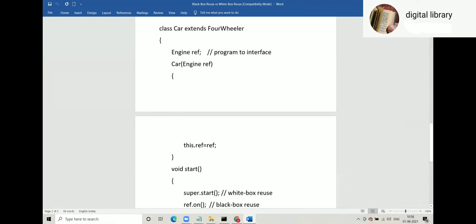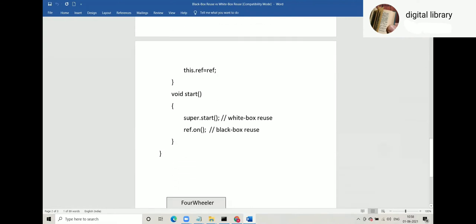Constructor of Car has got Engine. this.ref is equal to ref. Void start, super.start. Super.start means Car's super is FourWheeler. So Car would like to invoke the start method of FourWheeler, and ref.on.